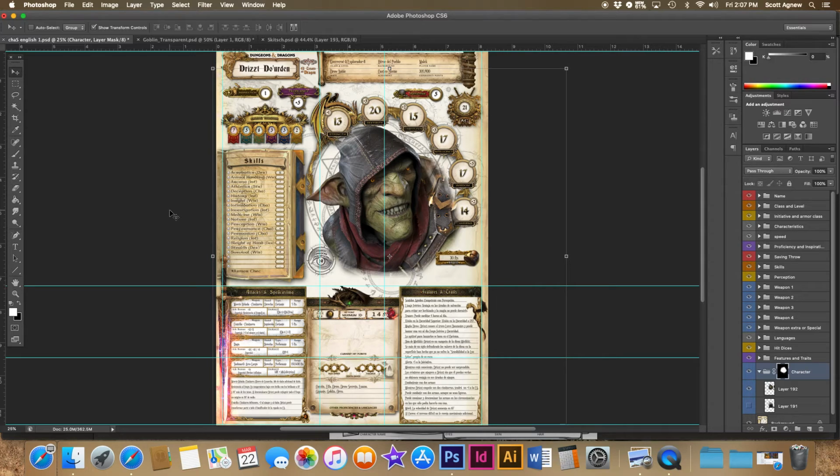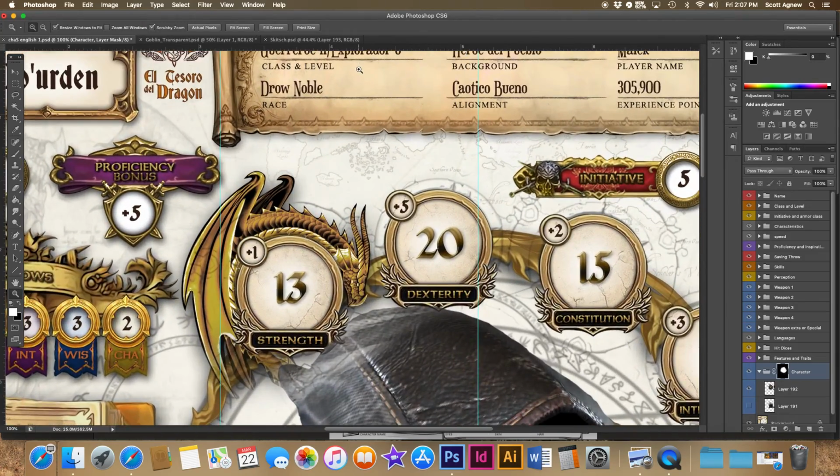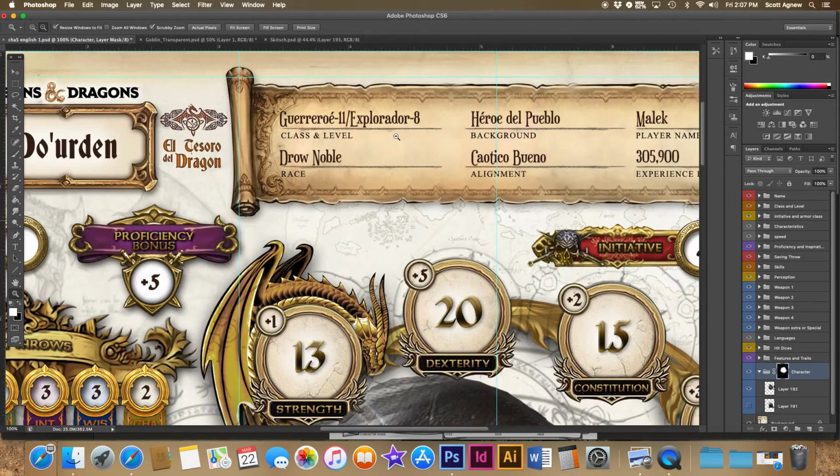I know a lot of people have had trouble with it because it might be a little fiddly at first. But it really shouldn't be as hard as what people think it is. I think they're making it more difficult than it is. So I'm just going to zoom in up here on the area with our name and information.